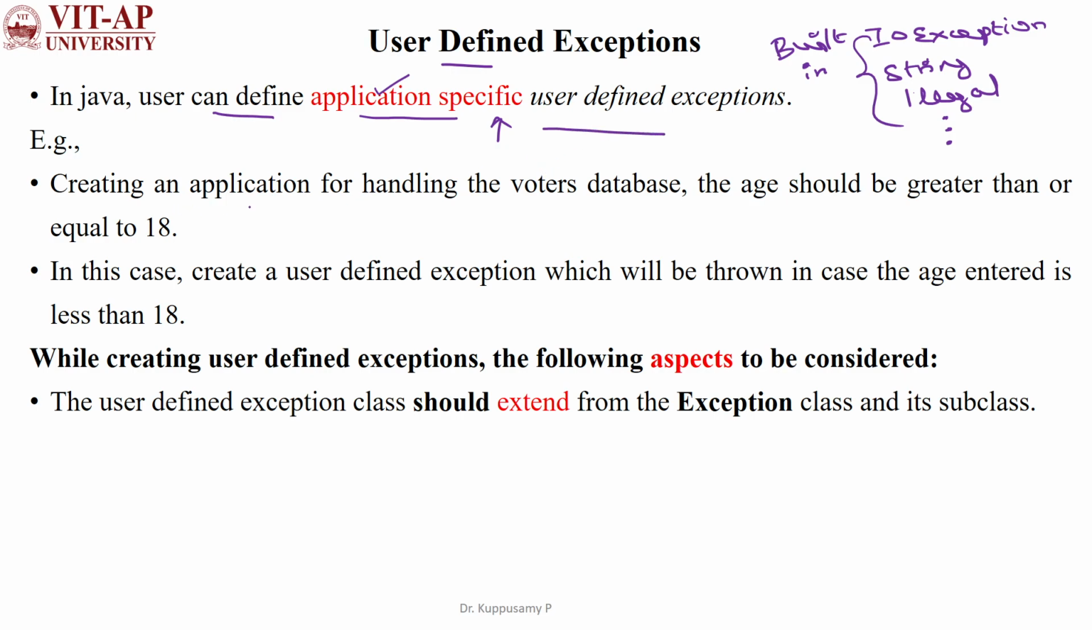For example, create an application for handling a voters database. The age should be greater than or equal to 18 for giving permission to enroll for voting, right? So here, create a user defined exception which will be thrown in the case when the age entered is less than 18. For creating user defined exceptions, the following conditions are to be considered.